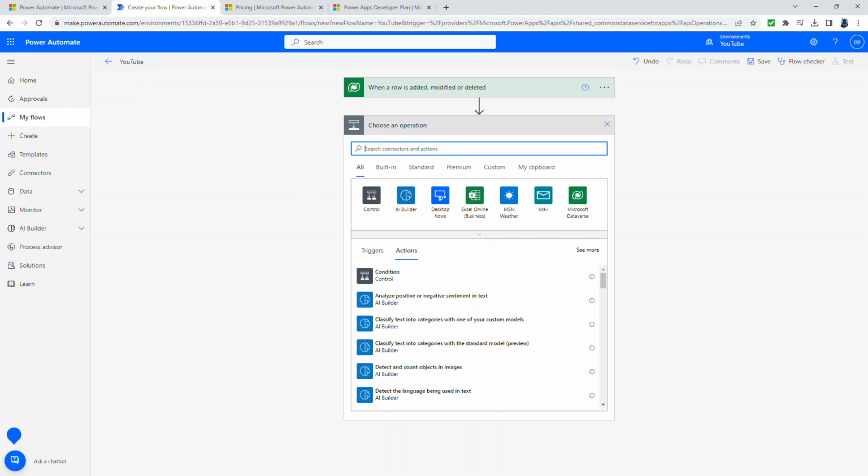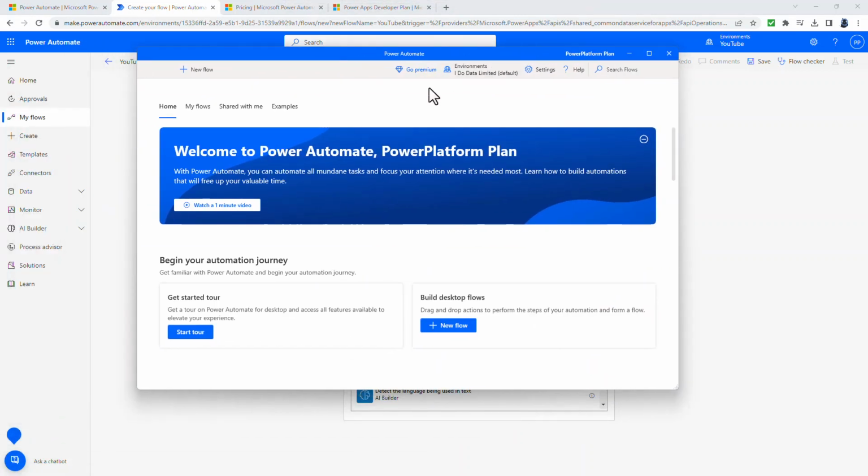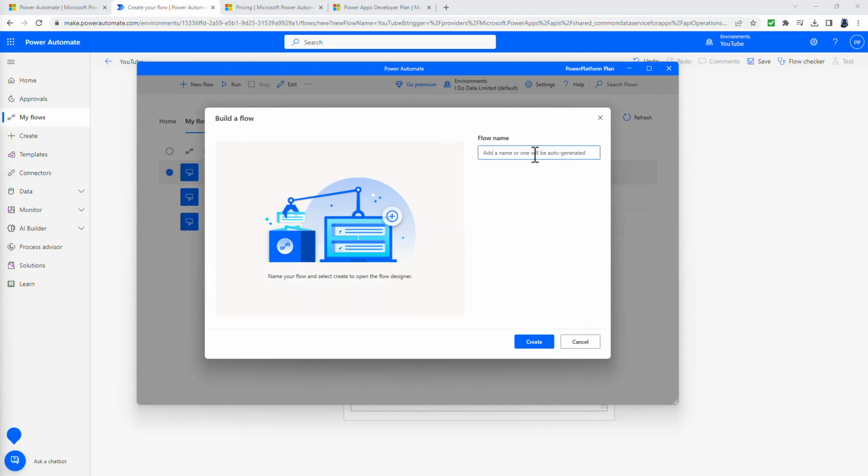Now, in addition to the online Power Automate, there is also a desktop version of Power Automate. And this is available if you've got Windows 10 or Windows 11, and you'll probably find it already installed on your computer if you've got Windows 11. Just look for Power Automate. Now, you would still need to log in, but once you've done that, we can create a new flow. So I can build a flow.